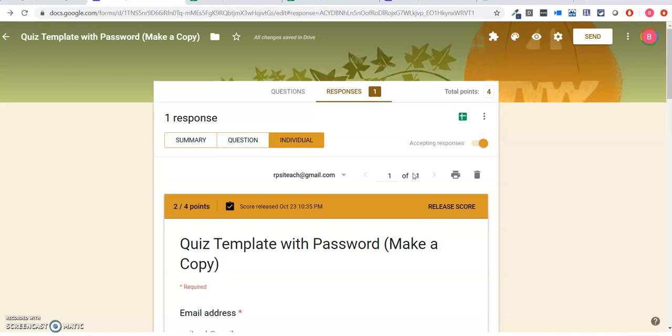Be careful releasing those scores, because the questions for the test are actually on there too, and the students are easily able to share those with each other because they're sent via email. But it's great for review. It's great for formative assessments where you're going to then maybe change the questions for the next round when you give them out.